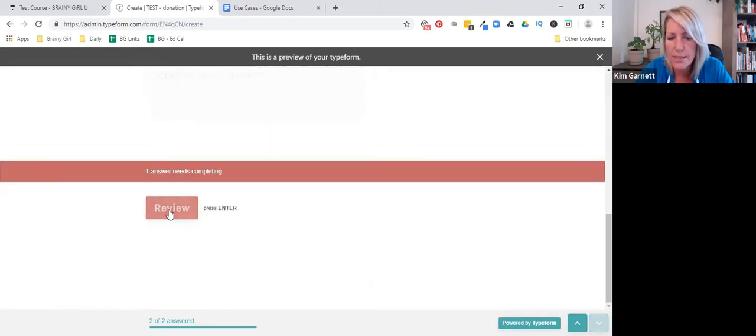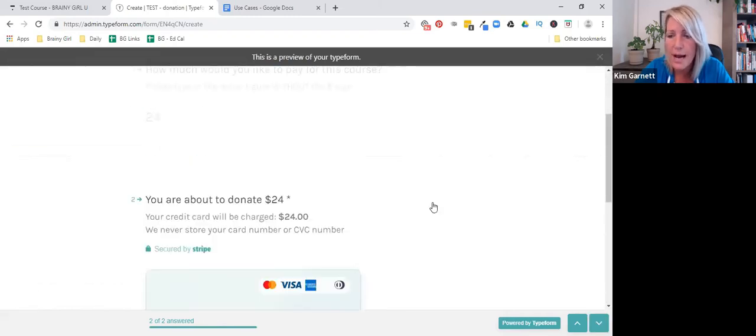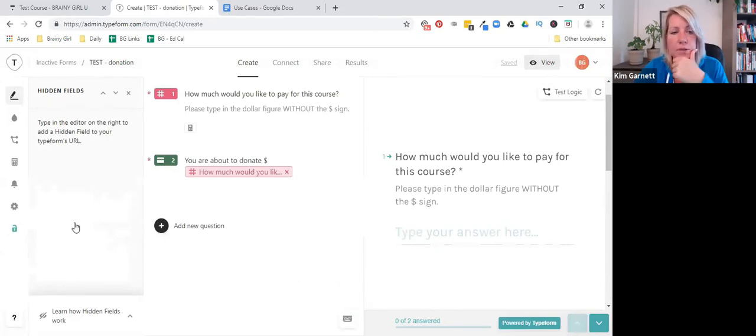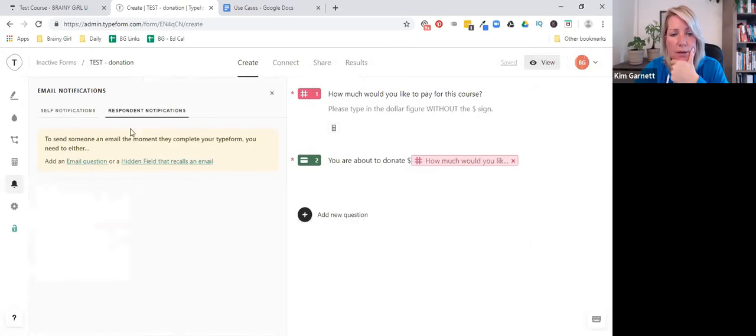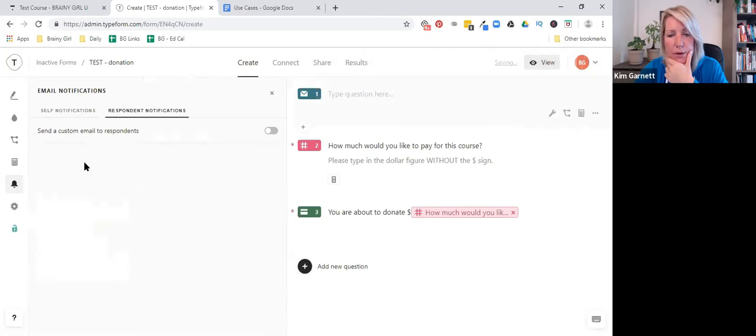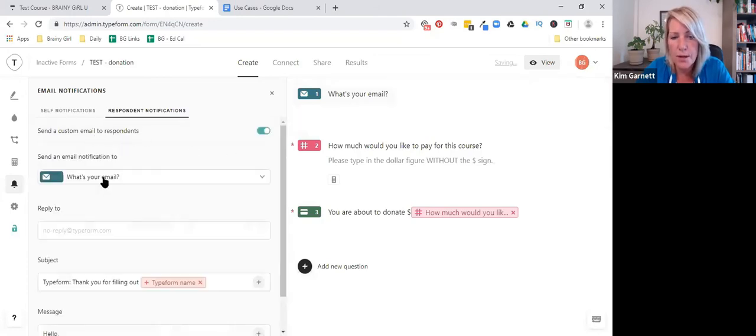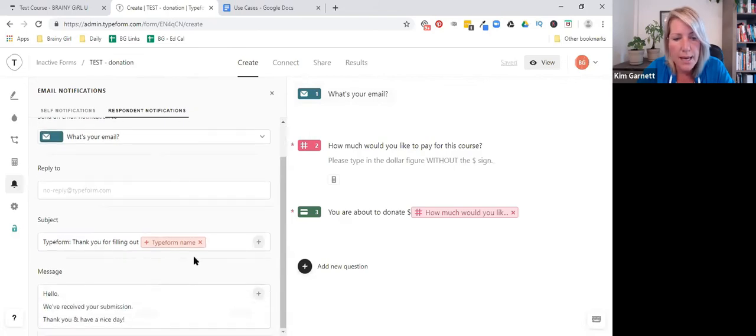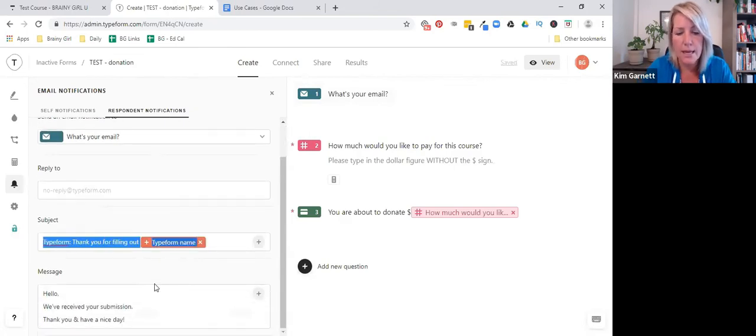And then when someone submits this, you could either send a message to them. So email notifications, respondent notifications. Now I'd have to get their email for this, obviously. I'd want to add an email question here: what's your email? So now I can send a custom response to respondents, and it's going to send the email notification to this person here. And I'm going to put in something like, thank you for your donation, right?